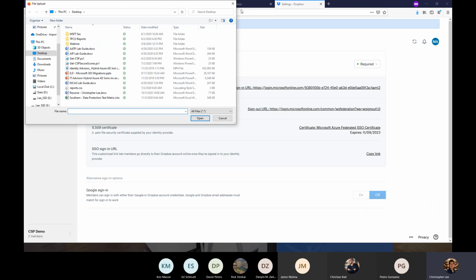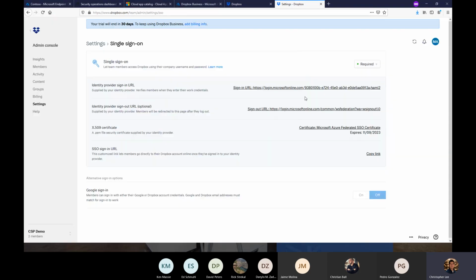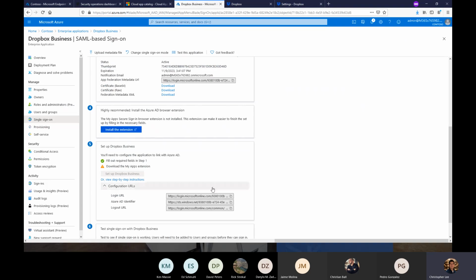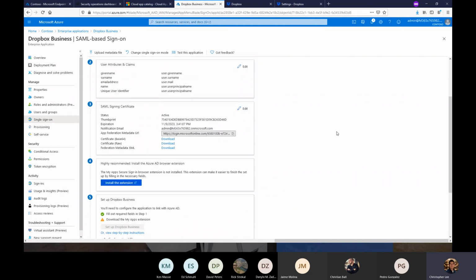If I click on these links, it just gives me the option to upload the cert, gives me the option to type in the URL. I don't have to change those right now, but Microsoft has given me all that information. So here's the cert. I go to download the certificate. It gives me the .cer file. I upload that into Dropbox. So that's how simple single sign-on can be.